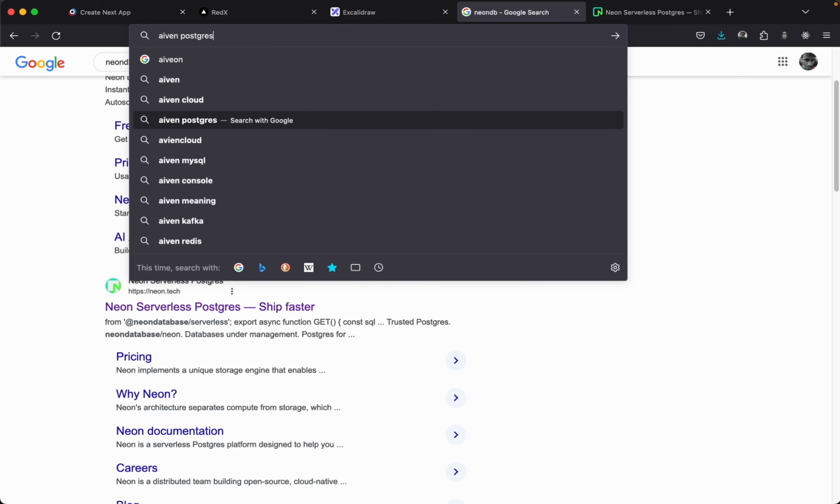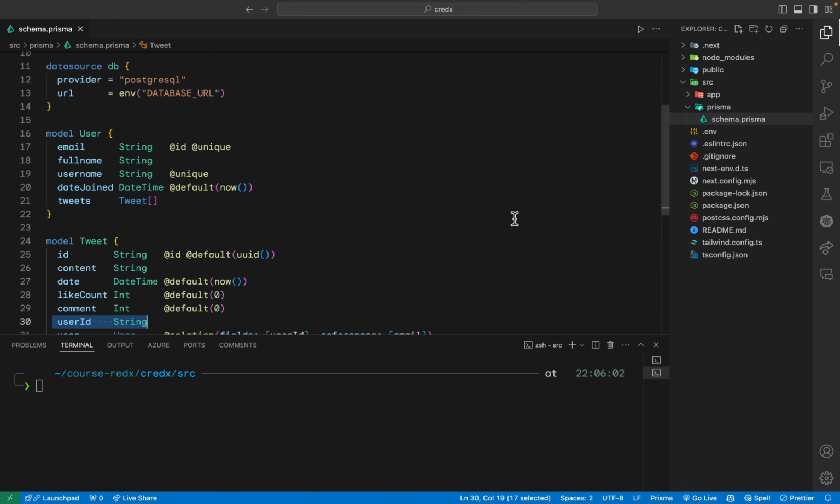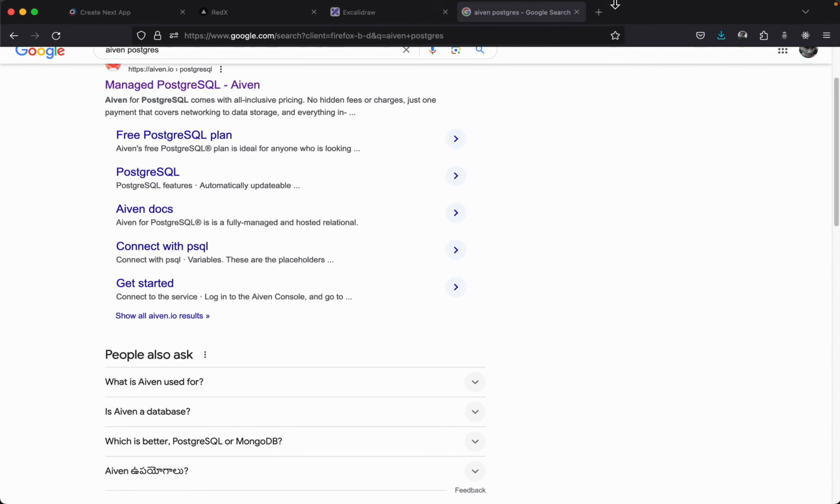Aiven Postgres. You can go ahead and create a Postgres database. It's quite easy. You can just log in and sign up, and you can just create a database. Once you create a database, you will get a database URL. You can just replace that over here. And once you do it, just come back to this video and we shall continue.